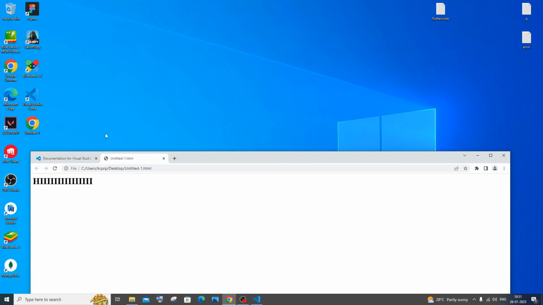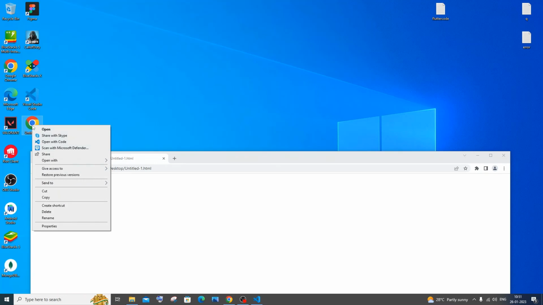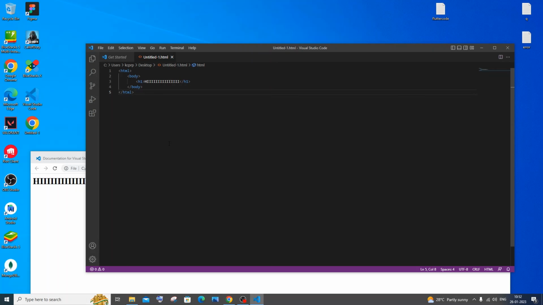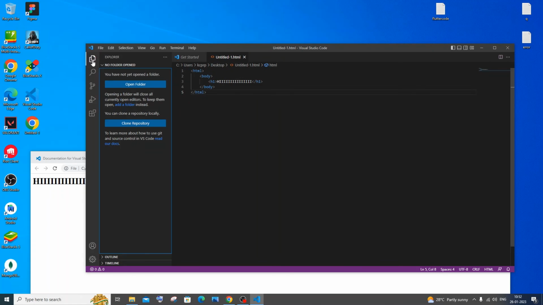In case you want to open a particular file, you can do it the exact same way as well. This is a particular HTML file, right? I'll just right click it, and here you will be having Open with. We will be having Open with Visual Studio Code. I will go with Open with and Visual Studio Code. So here you can see that I've got the exact code open now, and this is the folder structure.